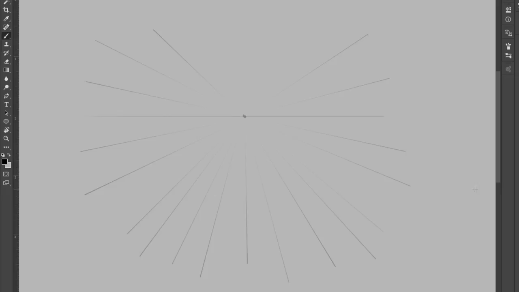Okay, so first let's make a sidewalk. I'm just going to start off with two lines, one right here and one right here. Okay, and I'm going to draw a straight horizontal line across and another straight horizontal line across.